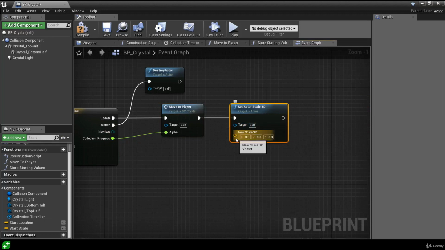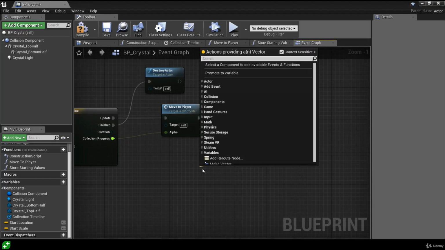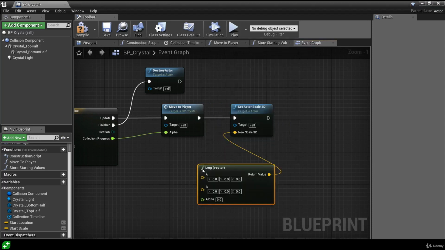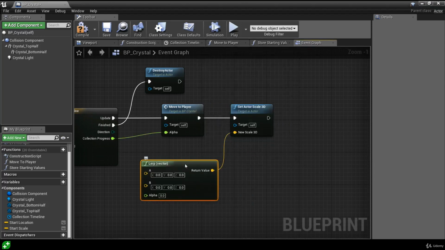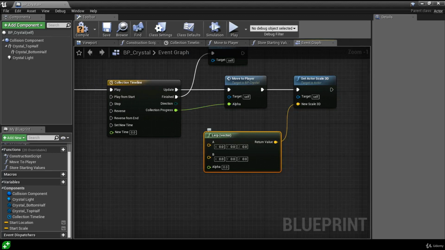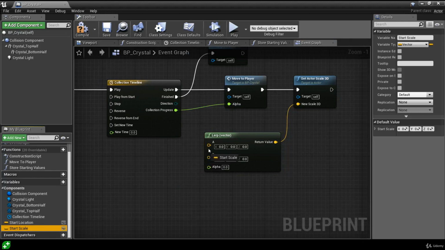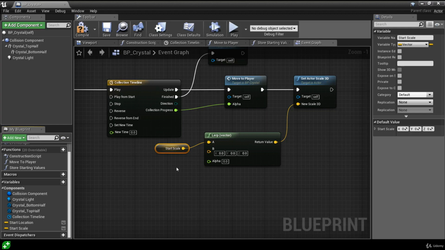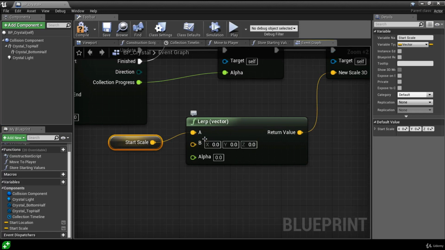Now, what do we want to set the scale to? Well, we want to interpolate it. So we're going to drag out this input vector and type in lerp. And we're going to grab the lerp vector function here. Now we want to interpolate from our start scale variable we just created. So we can grab that off the variable tab and plug this into the A input. So it's going to interpolate from the start scale, and we basically want it to shrink entirely. So we don't even have to put in any values into this B input because this is zeroed out completely. It's going to make our scale go from whatever the actor scale is to 0.